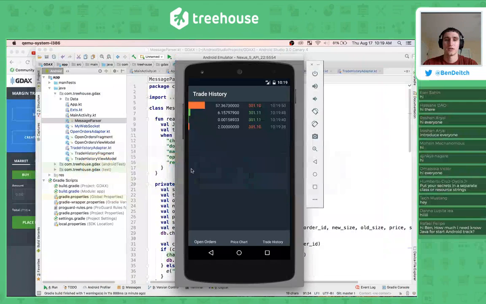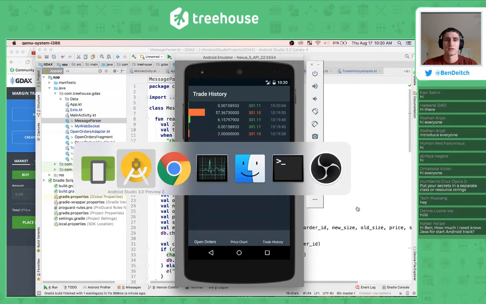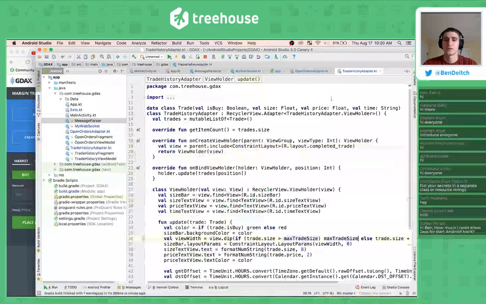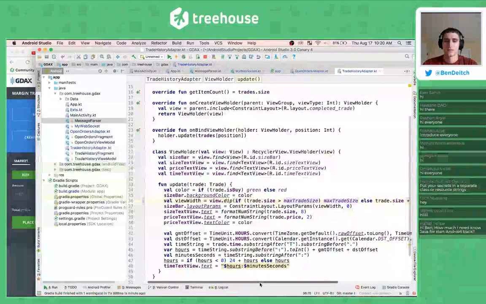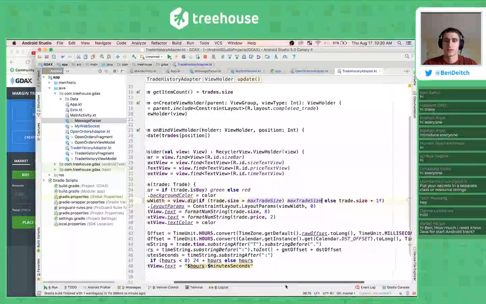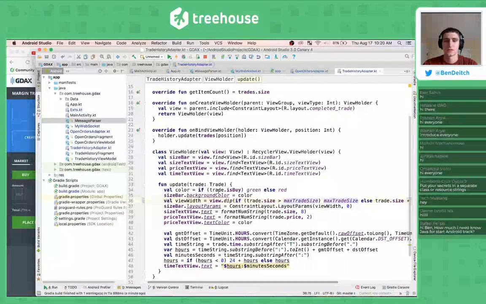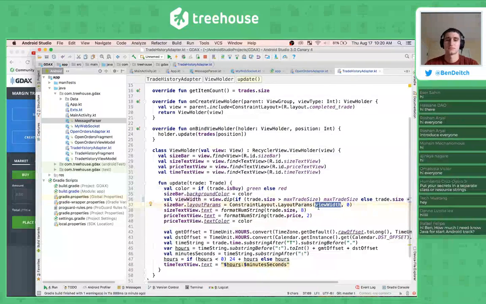And let's pop back here. 57 is not anywhere close to 1,000. Trade history, adapter, view width. Oh, did we? Size +1. Okay, so the view of the size bar. Oh, well, that's not how that works. Okay. Yeah, that's not a good approach to that.